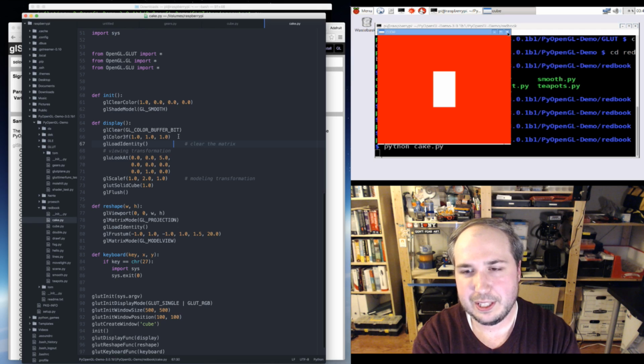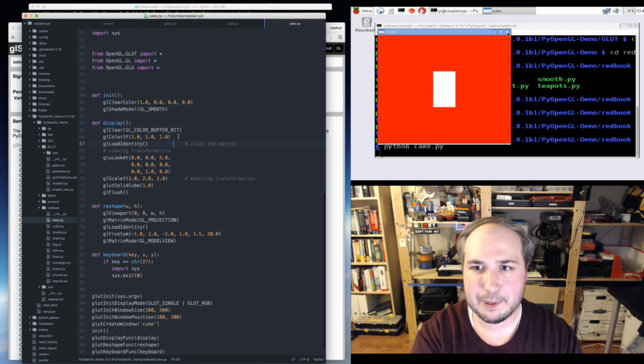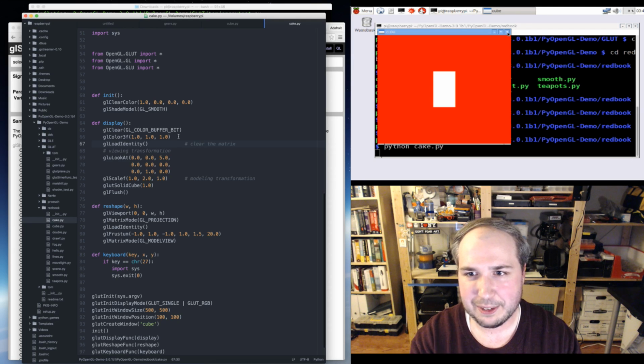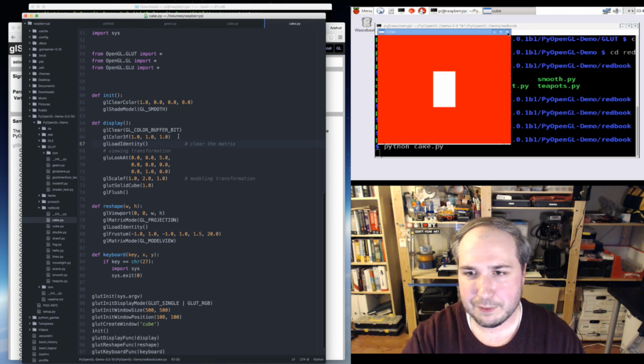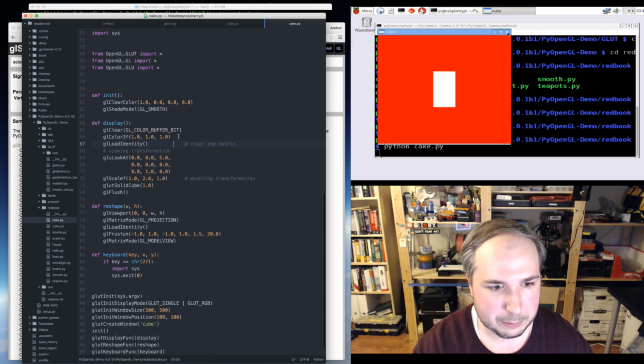That's because the cube is right in front of the camera. It's not offset to the side in any way. So I can't really see any dimension to this cube. So let's move the camera over a little bit and have it look at the cube from an angle. So I should be able to see the corners and the edges of the cube.